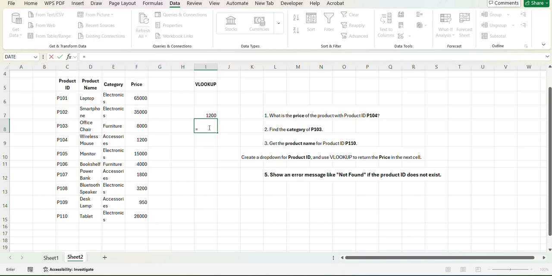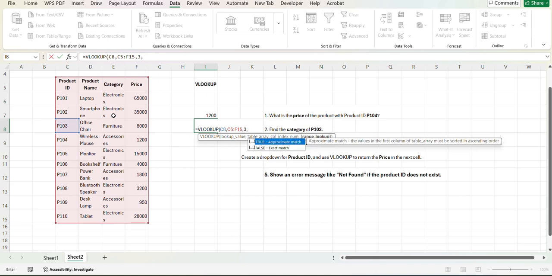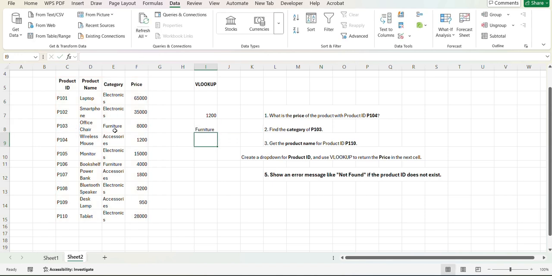Then find the category of P103. So P103, table array means I have to select the full table. I have to find the category, which is the number 3 column. Then exact match. Yeah, so it's furniture.